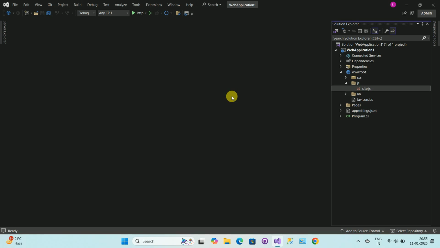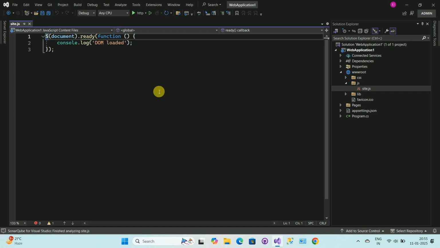So in my case, I have this web application which has one JavaScript file called as site.js. I have one small JavaScript code here. You can see over here. Now to debug this JavaScript code, put a breakpoint over here. Once you put breakpoint over here, now go to the tools option.